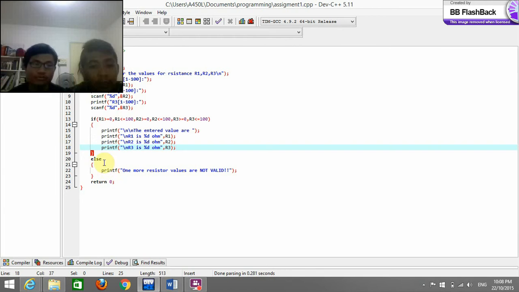Okay, to know the true or false. After putting else, open bracket and print the output, one or more resistor values are not valid. So after that close the bracket and return 0.